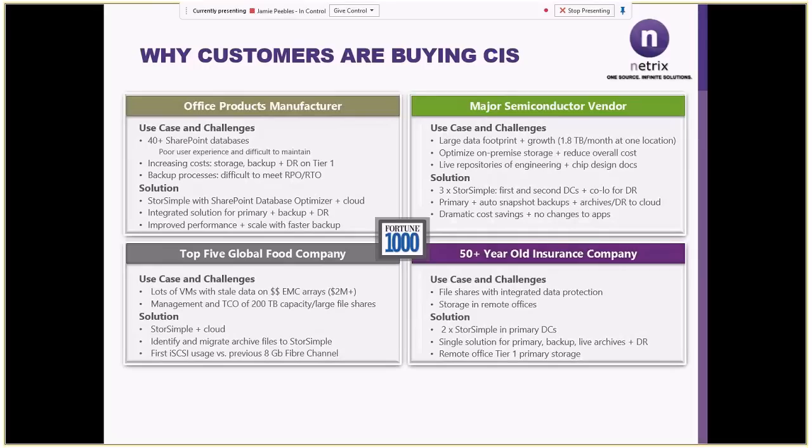Now, there's a global food company that had a lot of VMs. Again, stale data. You talk to VM administrators, and you ask them, well, what's your backup and restore strategy? And they would say, well, we just take snapshots. And when you start thinking about putting snapshots onto these really expensive EMC arrays, it drives the cost of virtualization up in a way that people don't necessarily care for at the financial level.